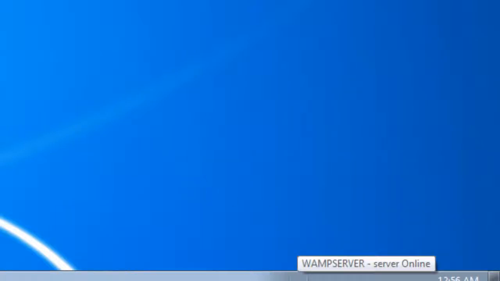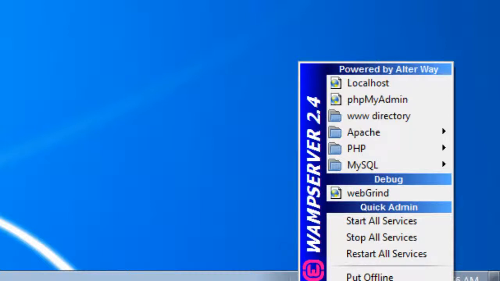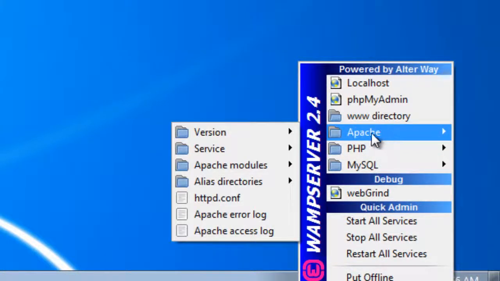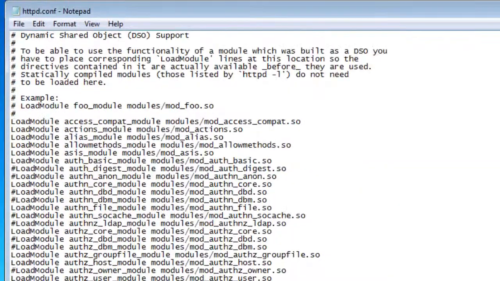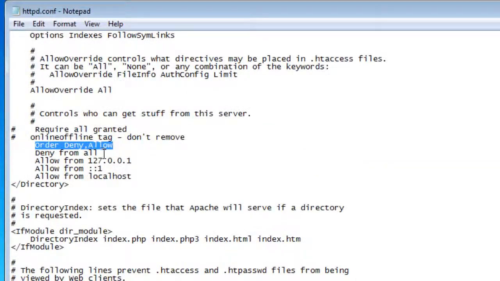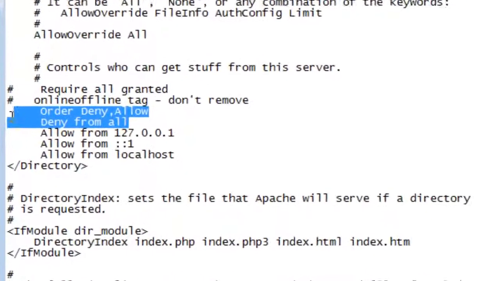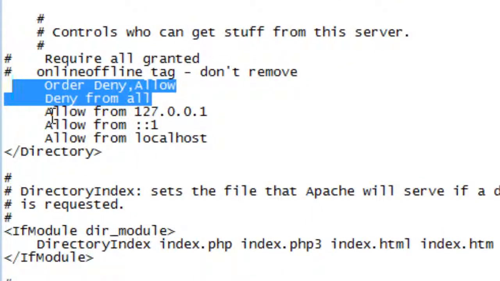So again, let's go back into our WAMP server, click on the dialog box, and go to Apache, and you want to go into the httpd.conf file, and you want to locate the order deny allow section. So let's locate that. Okay, so once you locate this line right here, order deny allow and deny from all, you actually need to change this.